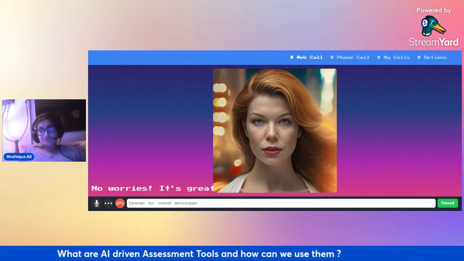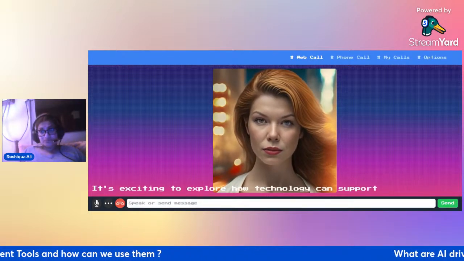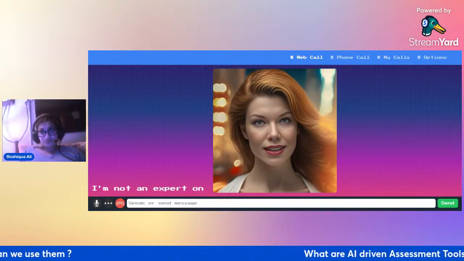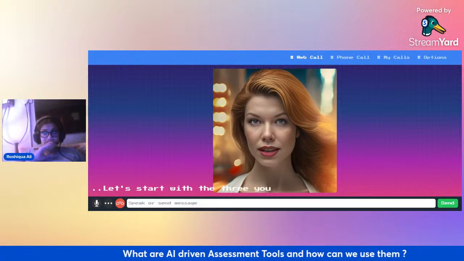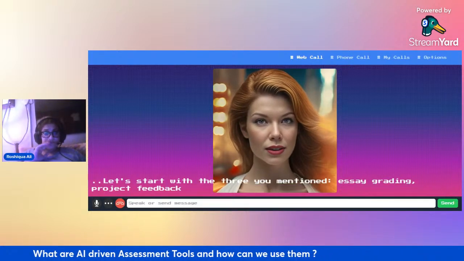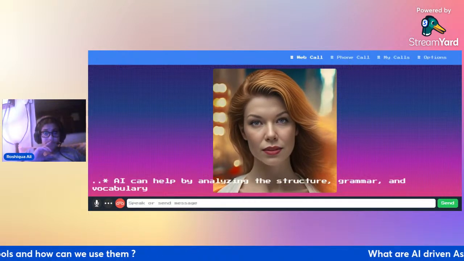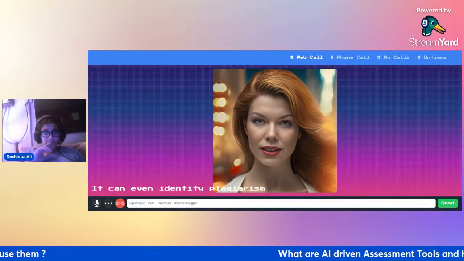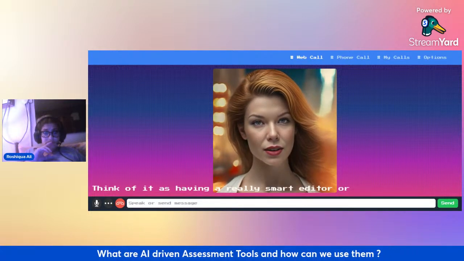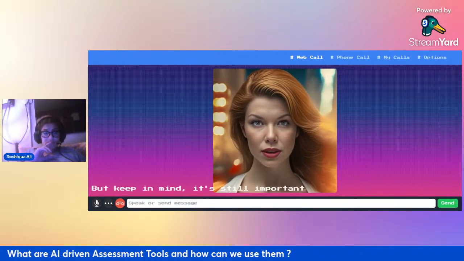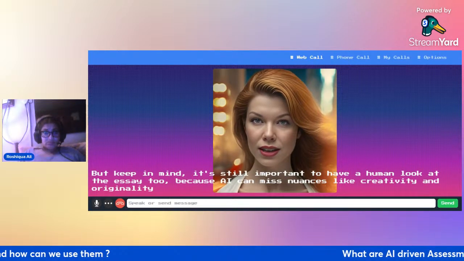No worries. It's great that you're open to learning and trying new things. It's exciting to explore how technology can support your work. I'm not an expert on this, but I can definitely try to guide you through some basics. Let's start with the three you mentioned: essay grading, project feedback, and progress tracking. AI can help by analyzing the structure, grammar, and vocabulary of an essay. It can even identify plagiarism and suggest improvements. Think of it as having a really smart editor or tutor. But keep in mind, it's still important to have a human look at the essay too, because AI can miss nuances like creativity and originality.